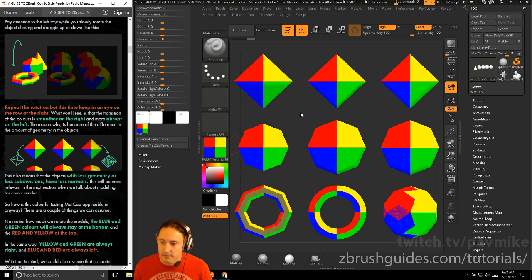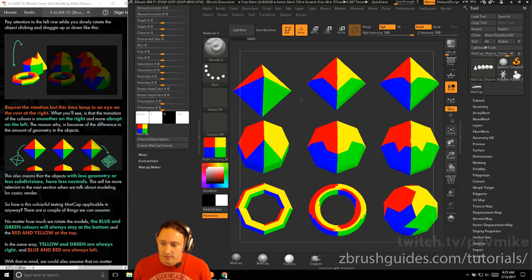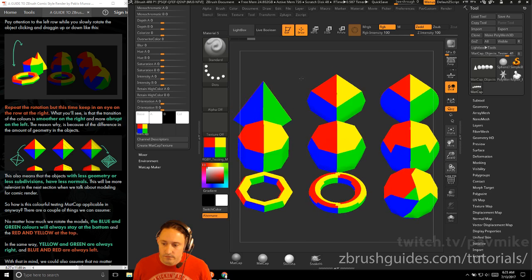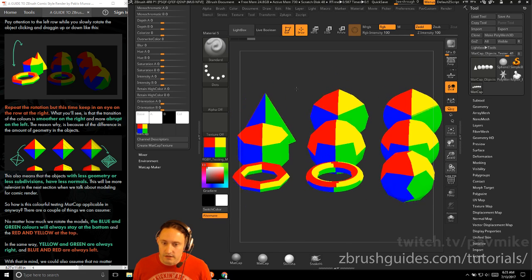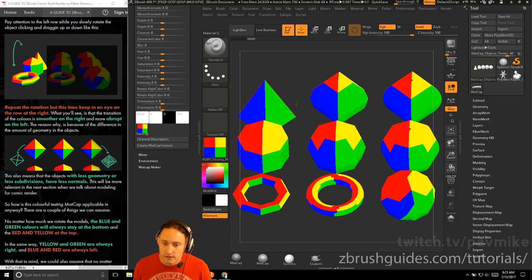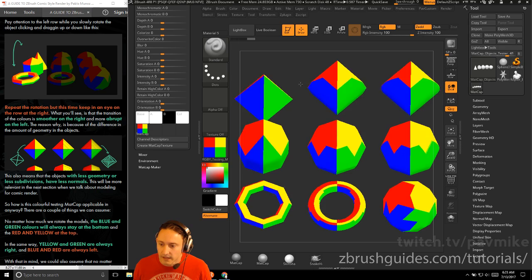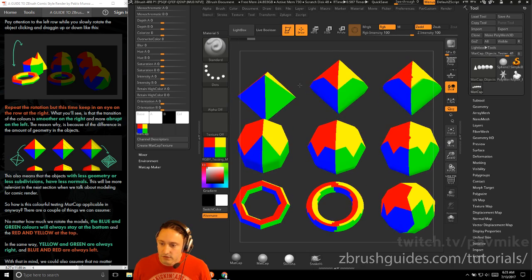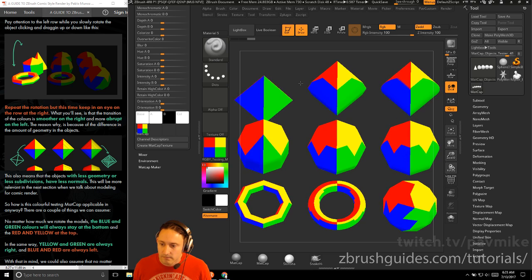Okay, so he's going to say, pay attention to the left row while you slowly rotate the object, clicking and dragging up and down like this. So as we drag this object down, check out how the colors are changing. You see as I drag up, and then repeat the rotation, but this time keep your eye on the row at the right. What you'll see is that the transition of colors is smoother on the right and more abrupt on the left. So as I'm dragging this up, you're going to see how they're popping into view. See how it goes pop, pop in between here.